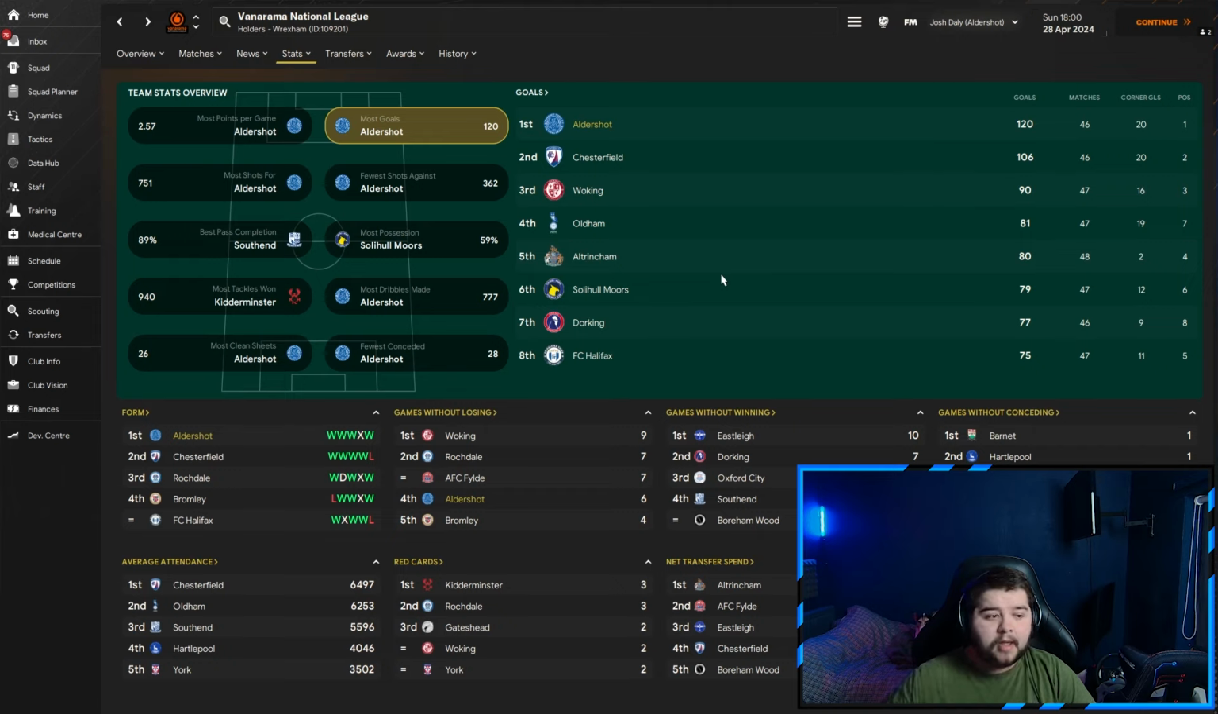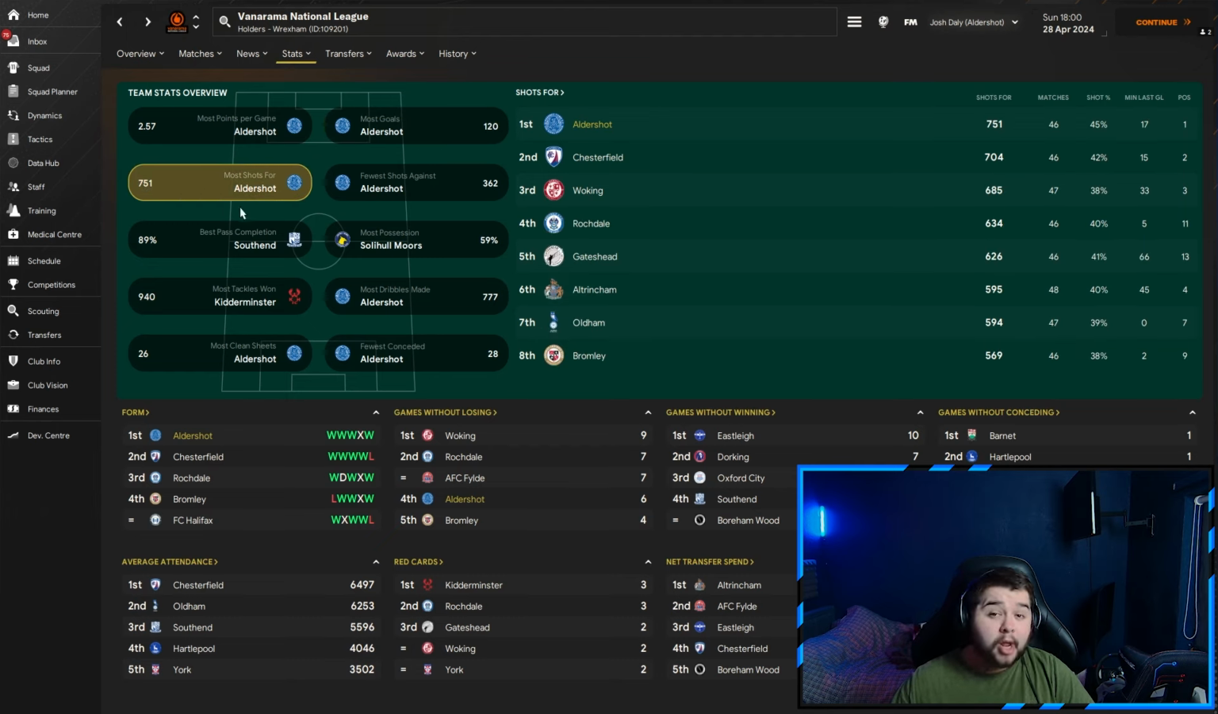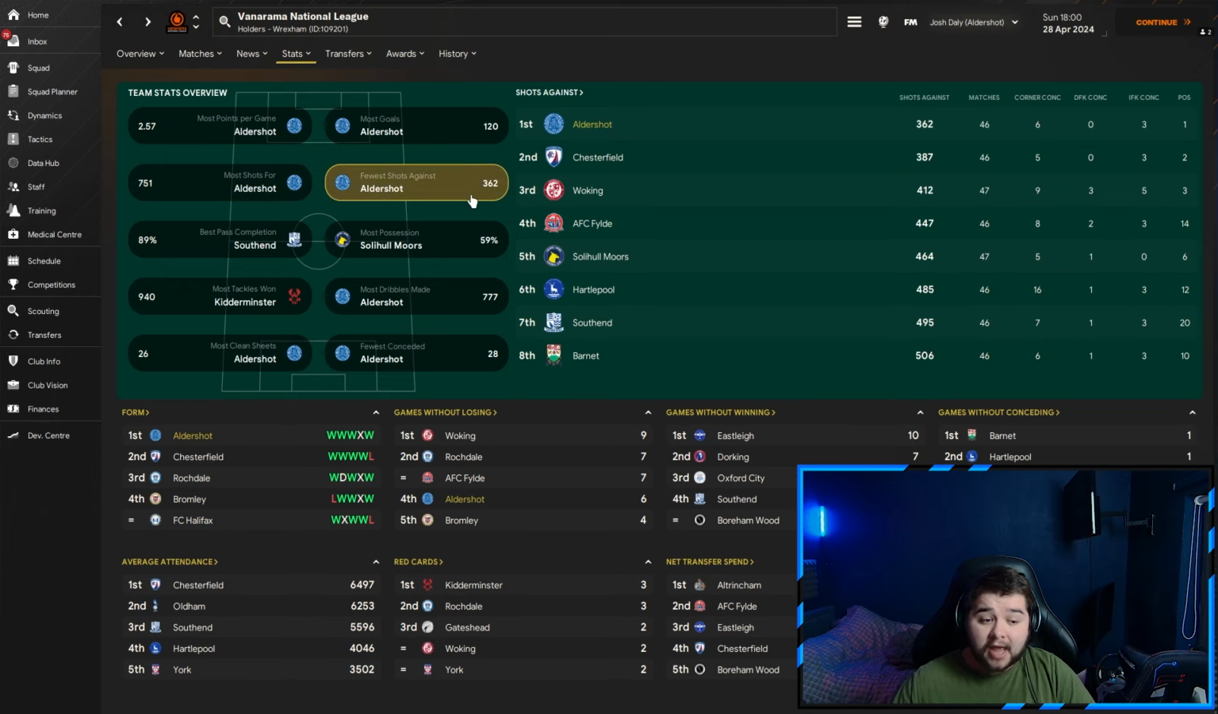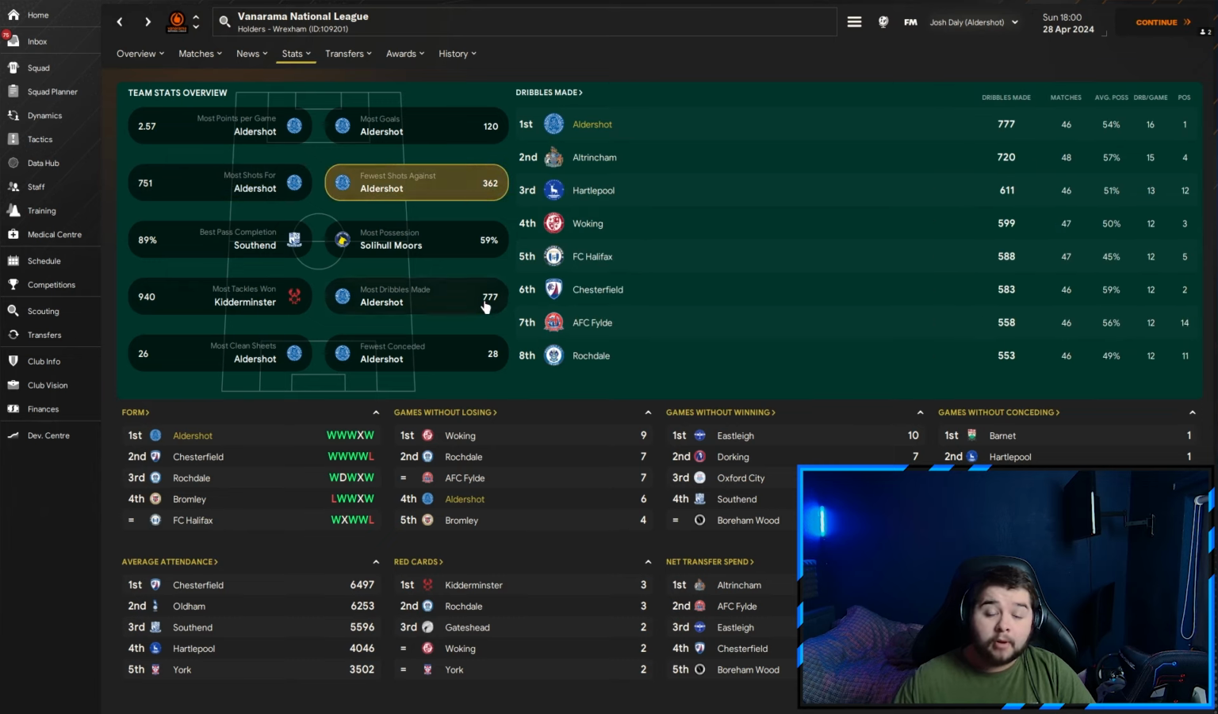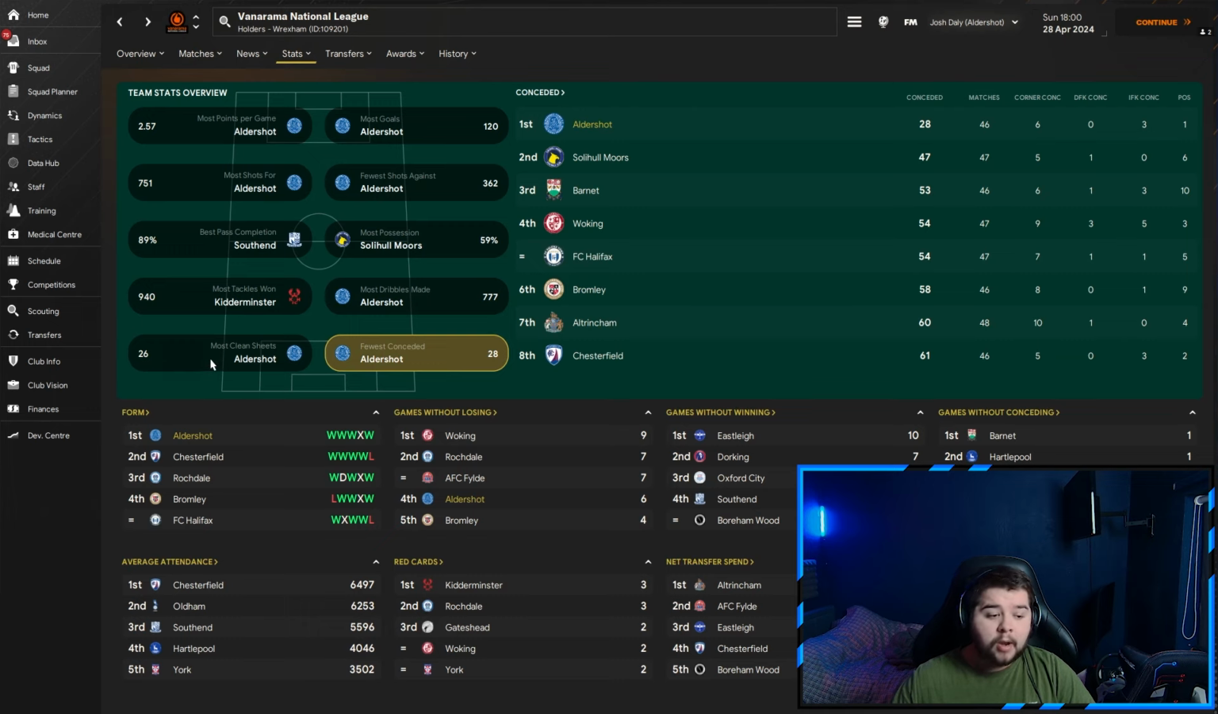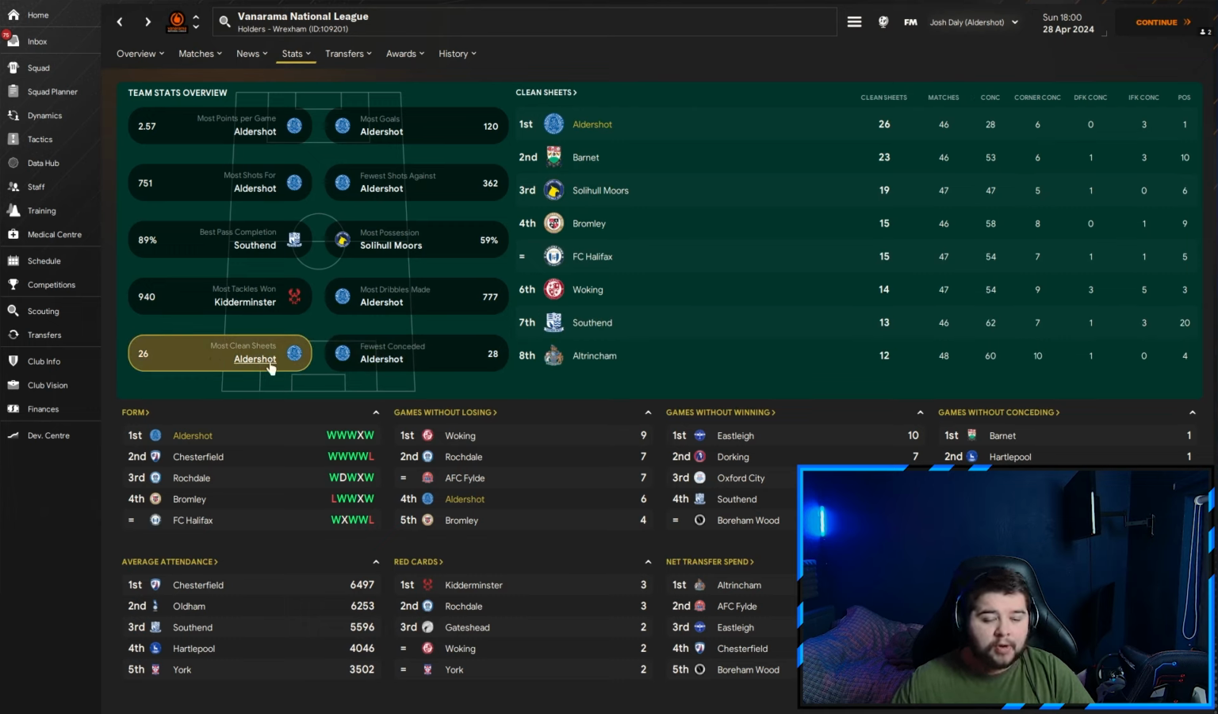That is going to be 7. Most points per game at 2.57. Most goals at 120. The most shots for at a staggering 751. The fewest shots against at 362. The most dribbles made at 777. Fewest conceded at 28. And also the most clean sheets coming in at 26. It's an absolute banger of a season.